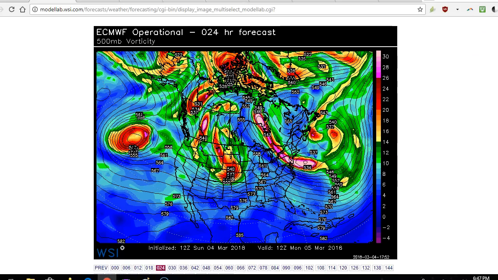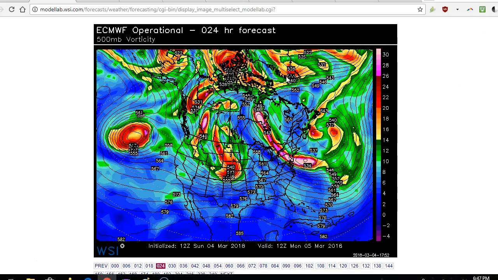So let's get started by taking a look at the European model at 500 millibars, the middle of the atmosphere. We see, valid on tomorrow morning, Monday morning, the main impetus in the atmosphere for the storm to develop is this elongated shortwave trough that is digging well to the south into the central and even parts of the southern plains, which is going to give a nice snowstorm to the northern plains and parts of Minnesota into Wisconsin.